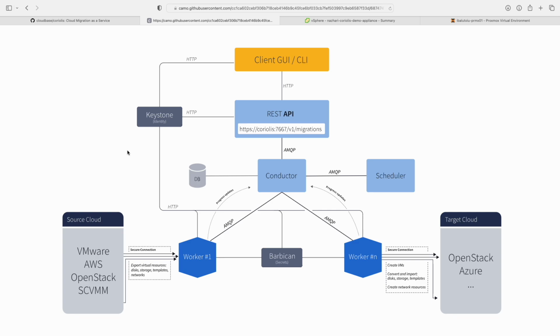Given Coriolis's distributed nature, installing all of its components from scratch is not easy. This is why we usually ship Coriolis as an appliance in the form of a VM template with all of the services you see here pre-installed and pre-configured for you out of the box. The all-in-one appliance can be easily imported on either your source or target platform or an independent third location altogether.